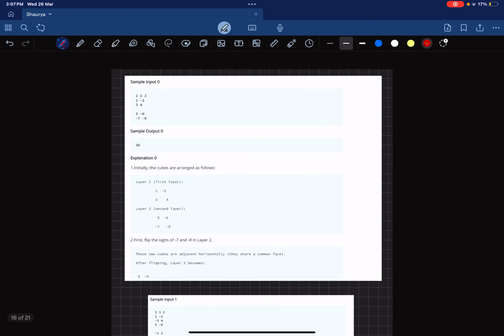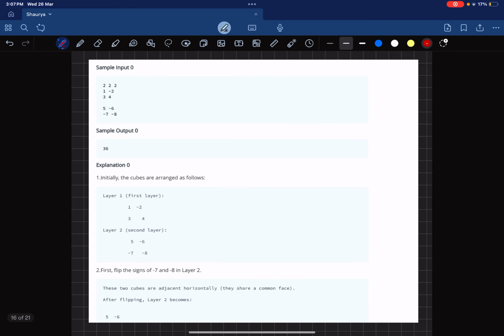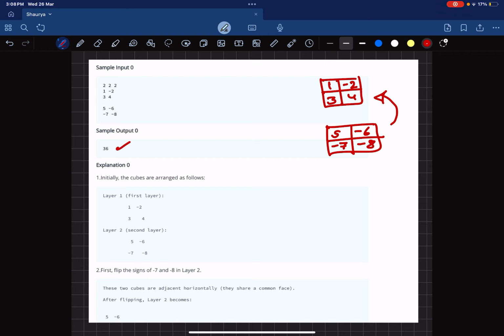Let's see the sample input. Length is 2, breadth is 2, height is 2. So we are given two grids placed one upon the other. In the first grid, the values are 1, minus 2, 3, and 4. Assume it is placed above this one, whose values are 5, minus 6, minus 7, minus 8. And the output is 36.